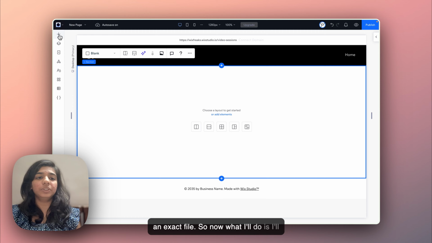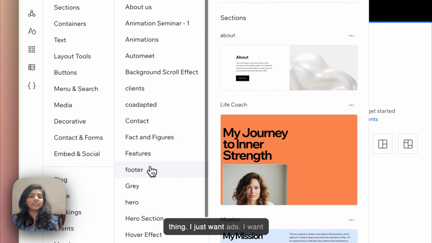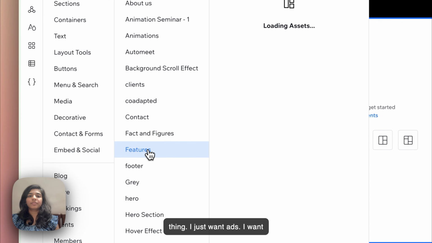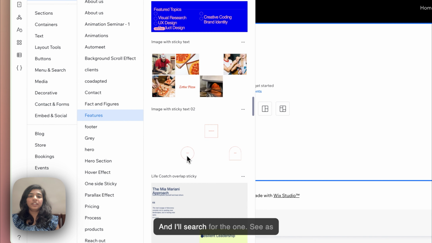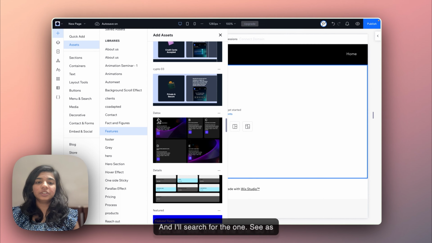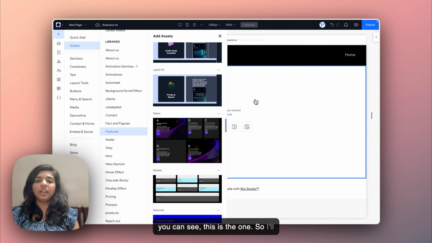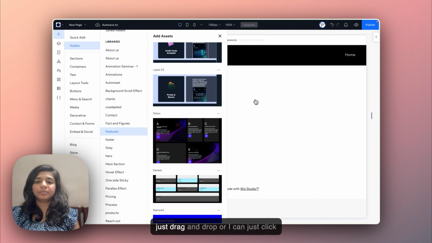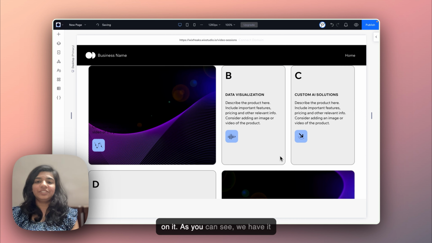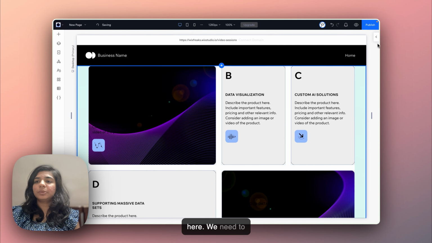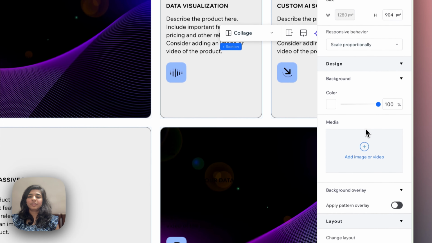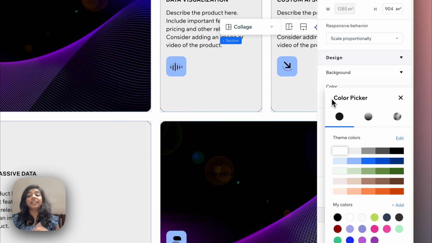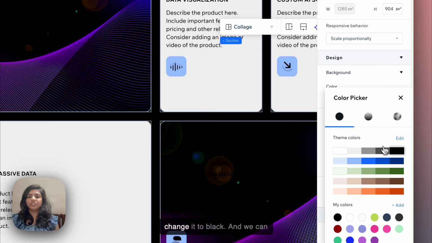Now what I'll do is I'll not recreate each and every single thing. I'll just go on add, I'll go on features, and I'll search for the one. As you can see, this is the one. So I'll just drag and drop or I can just click on it. As you can see, we have it here. We need to change the background color. As that theme was black, we can change it to black.